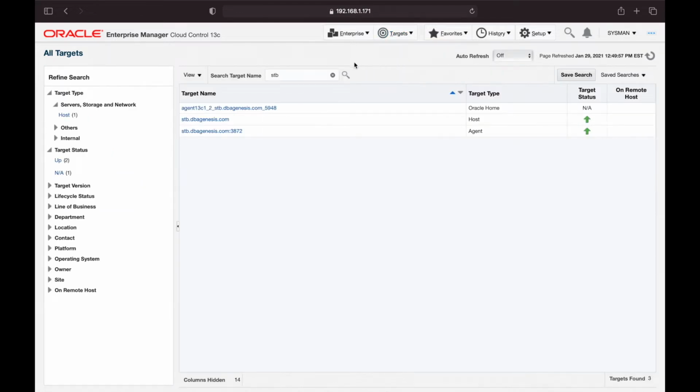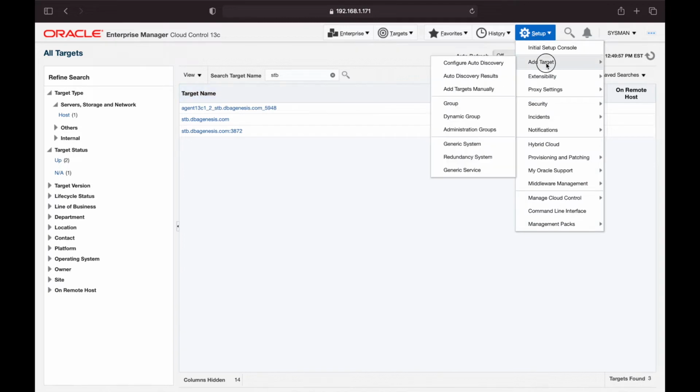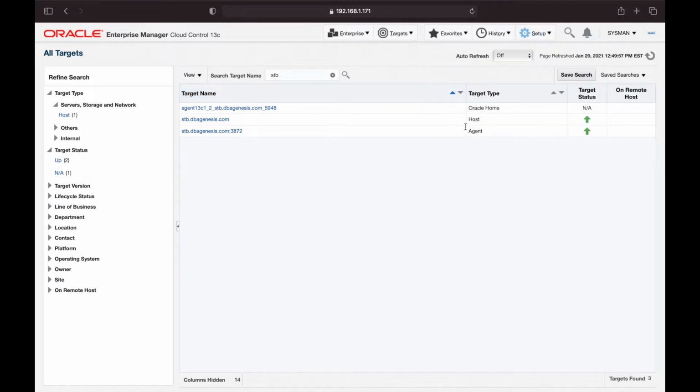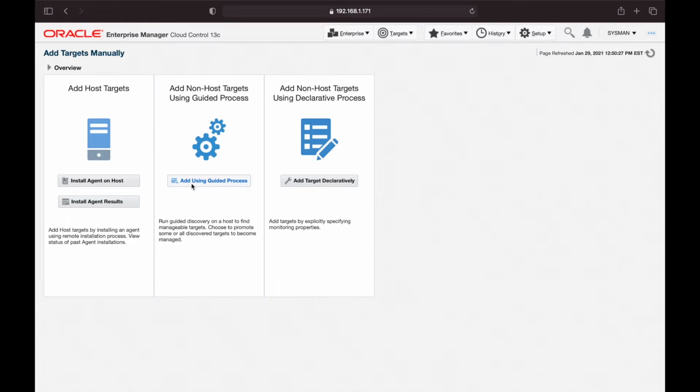Now guys, if we go to targets, let's go to all targets. I'll show you something important. Alright, yeah, we have the STB server, right? We can see that the Oracle home discovered over here is the agent home, and the host is discovered, the agent software is discovered. Now, if we want to discover an existing Oracle database or listener, what we used to do is go to setup, add targets manually, and then use this add using guided process.